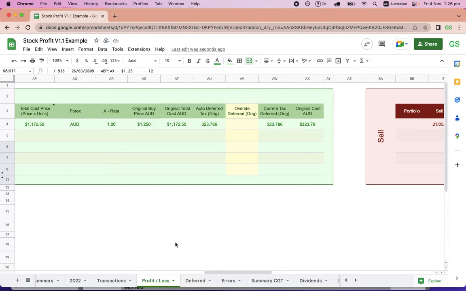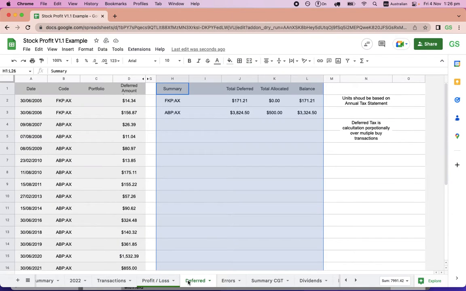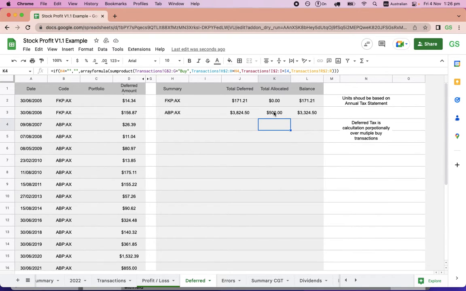The other thing to note is when we click on the deferred sheet, we've got here now a summary of our deferred securities, and because we had allocated $500 for deferred tax for future transactions, this is the balance of our deferred tax that's available. Now, this is calculated on a best fit case basis. So it calculates the total amount of deferred tax liable and proportionally puts it based on the units by units. So if you have 100 units versus 1,000 units, the 100 units will get less deferred tax allocated.